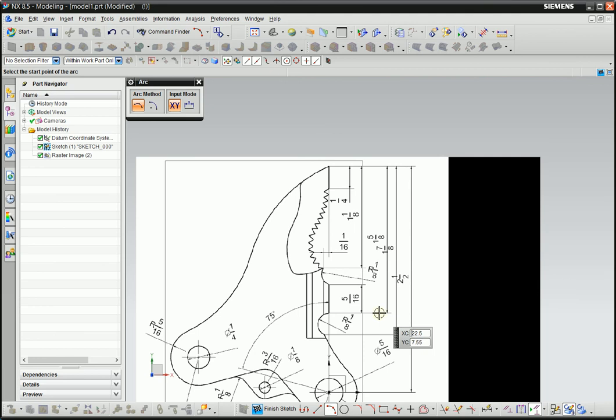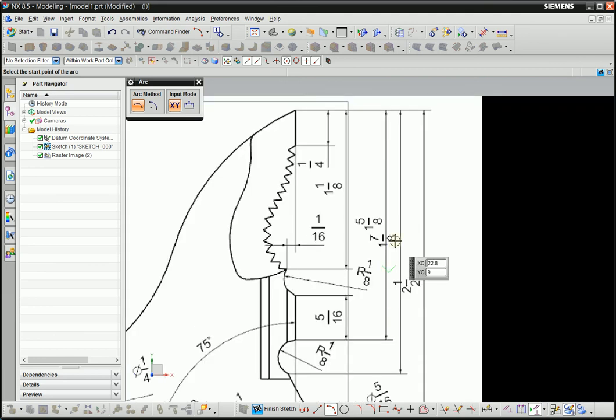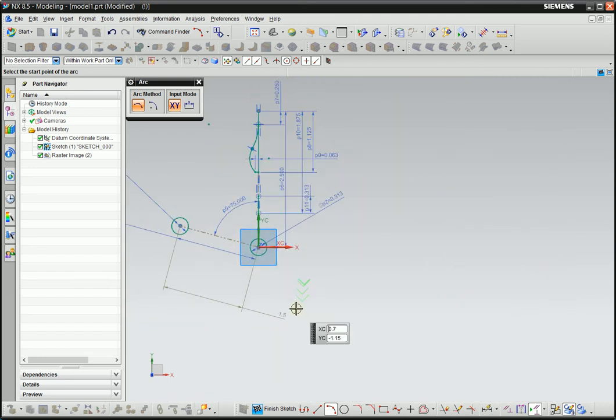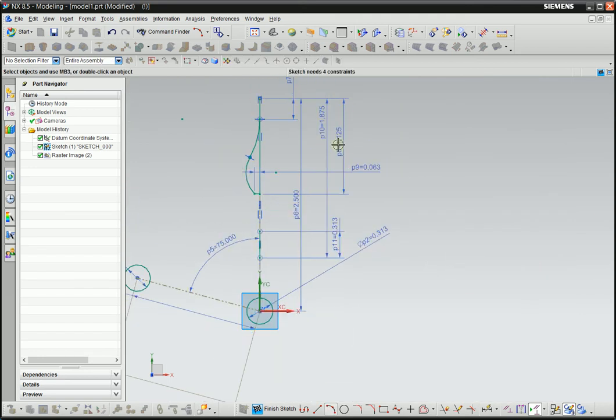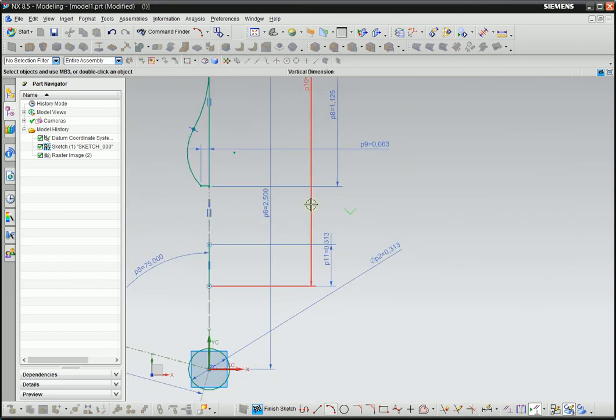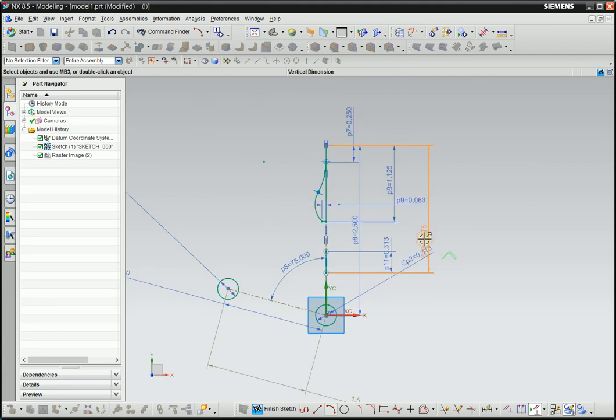Yeah, okay. Oh no, I think I made a mistake. It's actually 1 plus 5/8. Okay. Oh, we can come back and modify this. I think that's this dimension. 5/8.